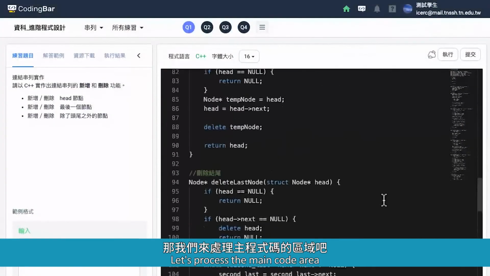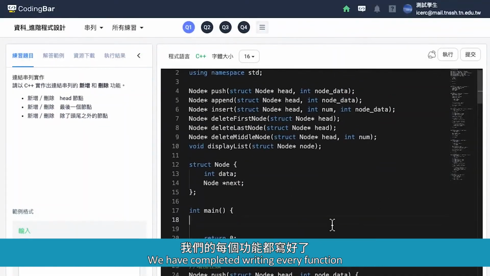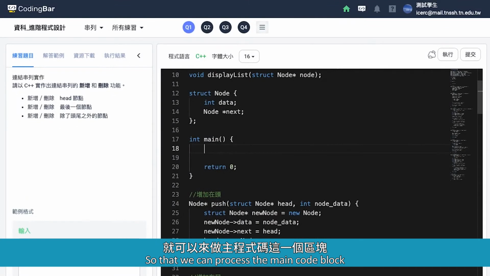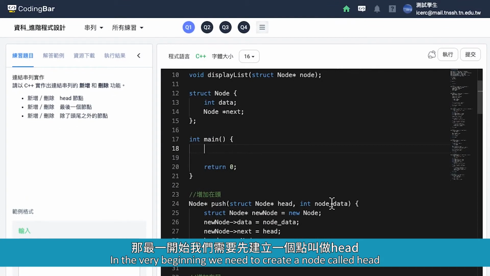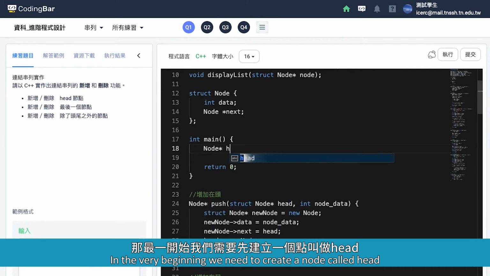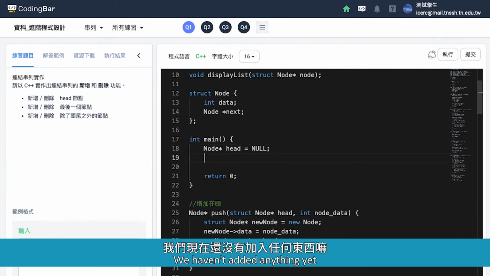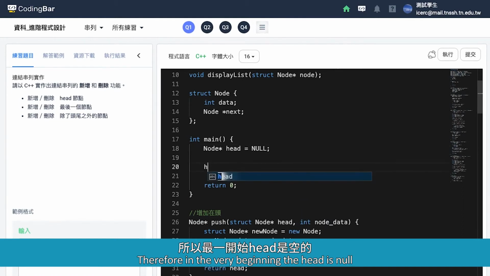Let's process the main code area. We have completed writing every function so that we can process the main code block. In the very beginning, we need to create a node called head. In the beginning, it is null. We haven't added anything yet. Therefore, in the very beginning, the head is null.